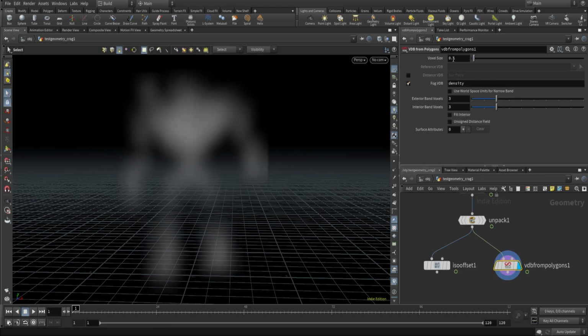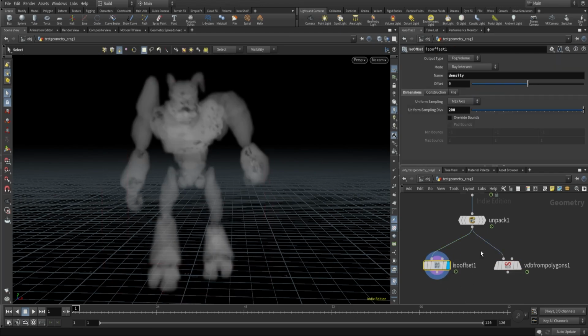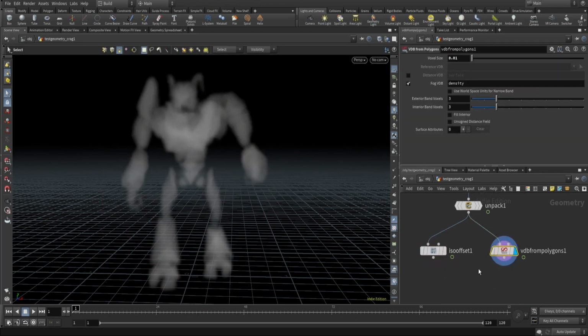Let me reduce these voxels. You can see this is really quick, and we get a better result. As you can see, VDB is much faster, right? So for the source, we will use VDB only. And next we will talk about the Pyro source.